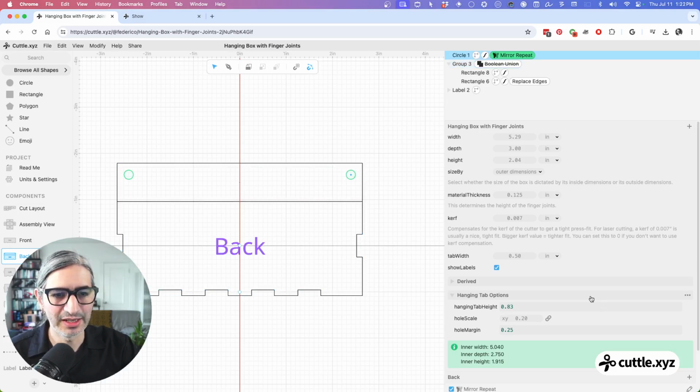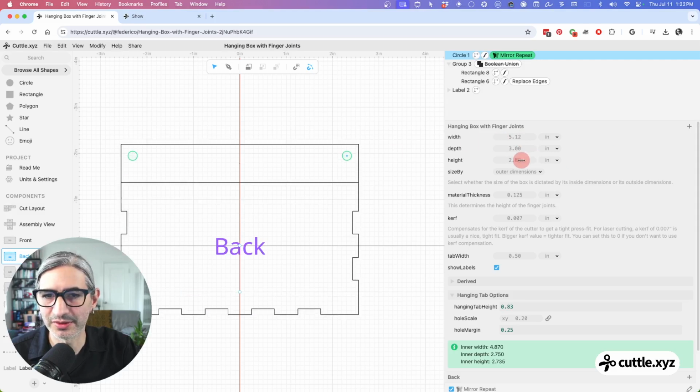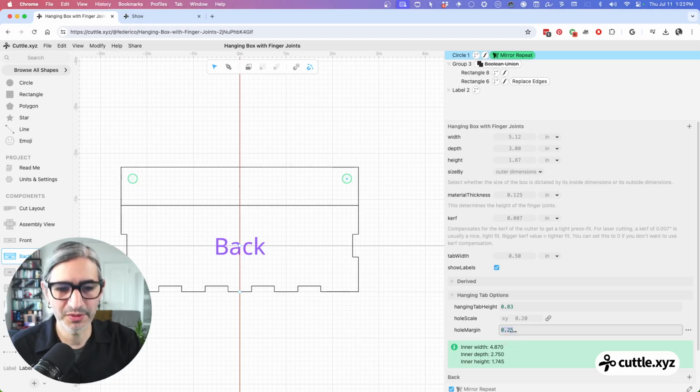And let's see if things are working. So it follows the width. I mean, this one follows the width and it follows the height. And if I change the margin, it also moves it down in this kind of diagonal fashion, which is pretty much what I wanted.